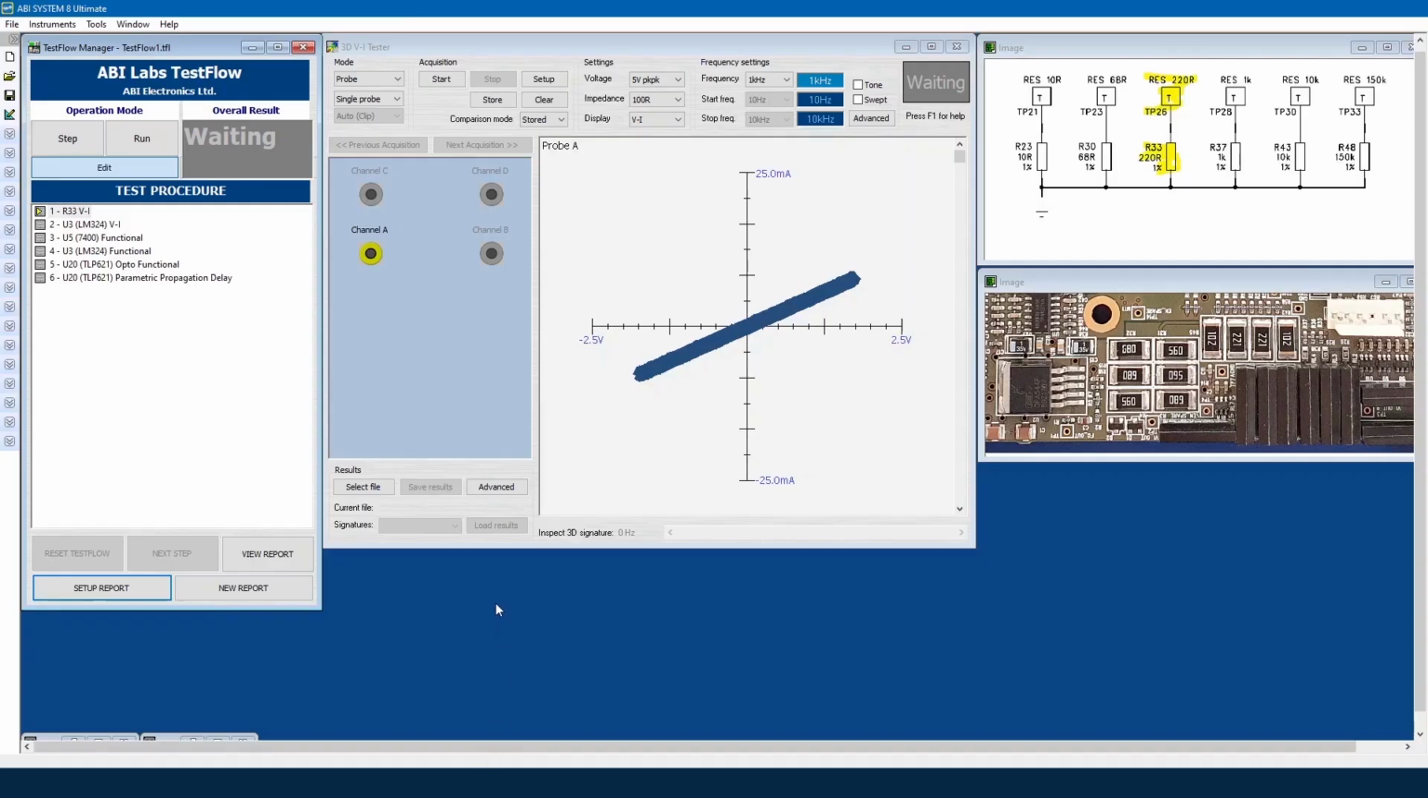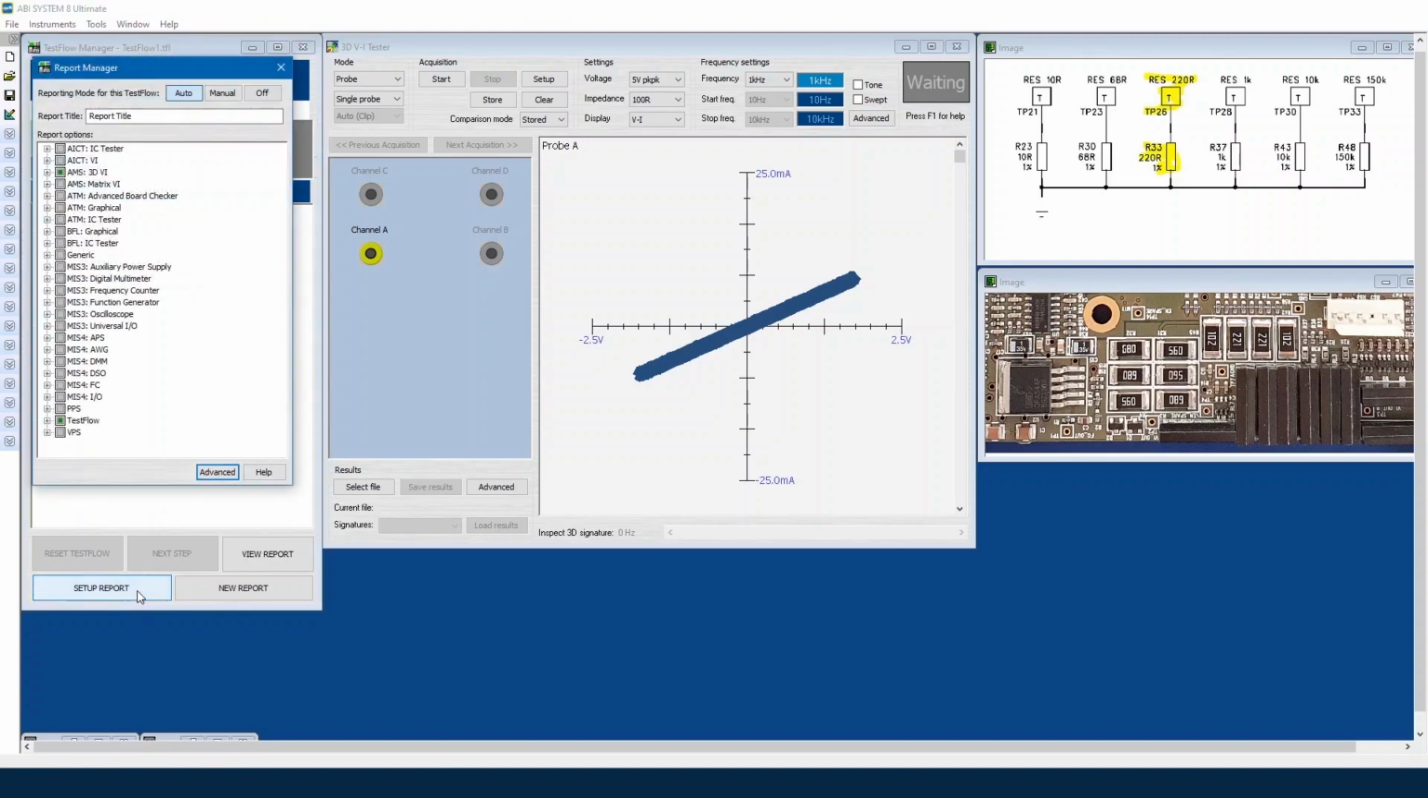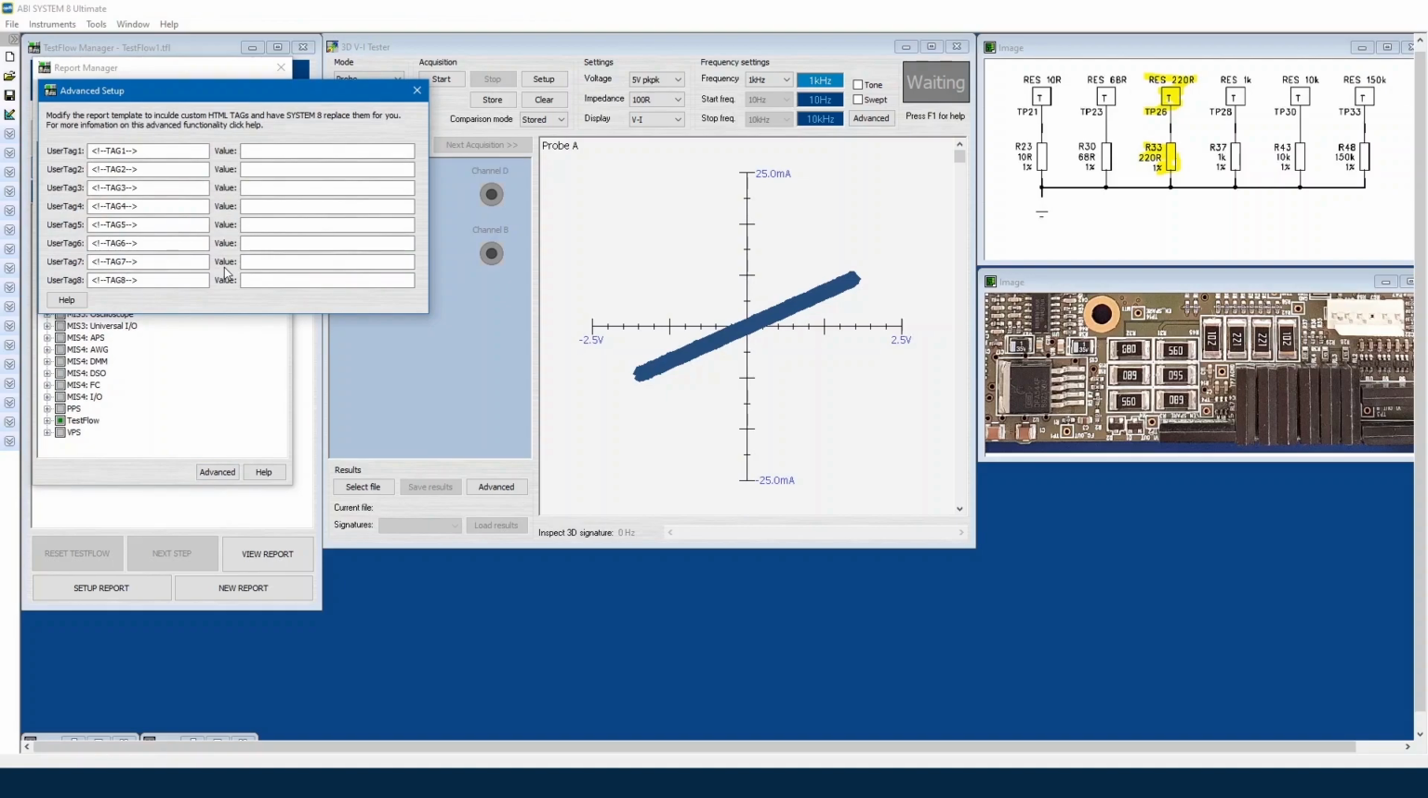In the System8 Ultimate software, I have already opened up my test flow. And in edit mode, I will click on setup report. You can see for this particular step, my report has already been set up, but I would like to change the report title. Under the advanced button, you can see we have 8 different user tags which can be completely customized.